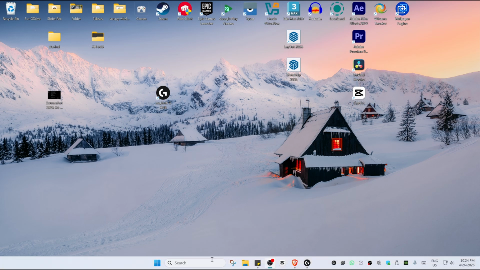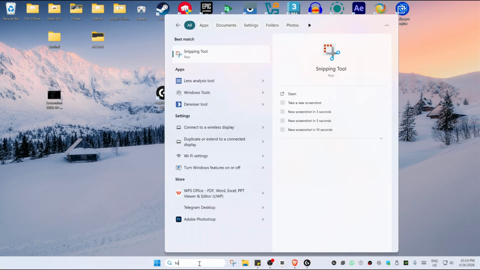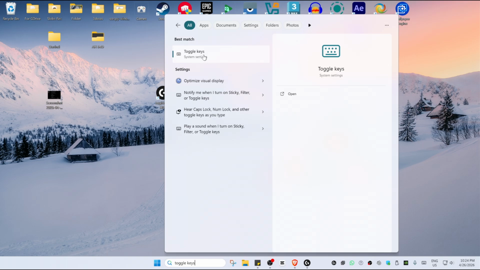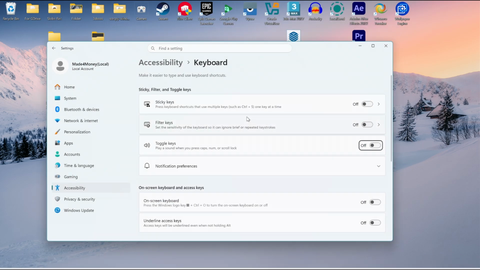The first fix here, go ahead and go to your search bar and type down toggle keys. Okay, click on toggle keys right here, which is a system setting. Go ahead and make sure that this one is turned off, and then once that's done, check if it helps.